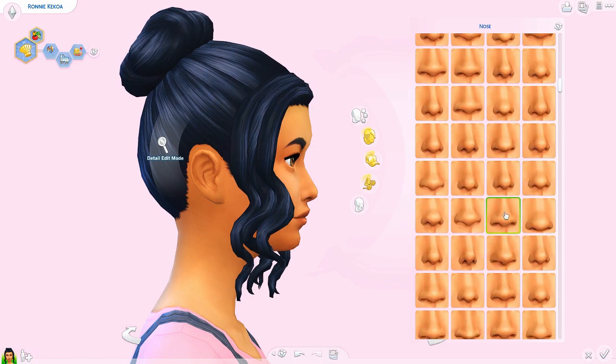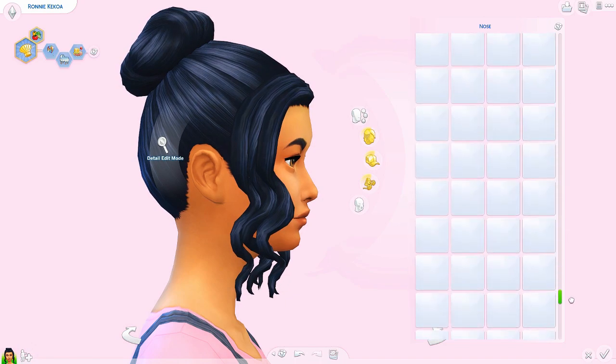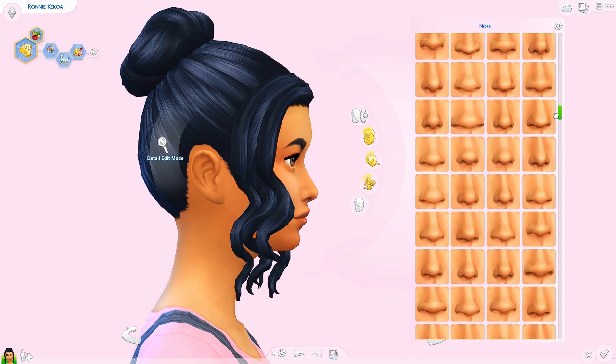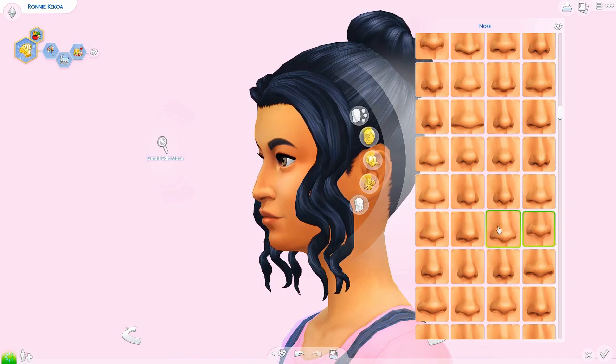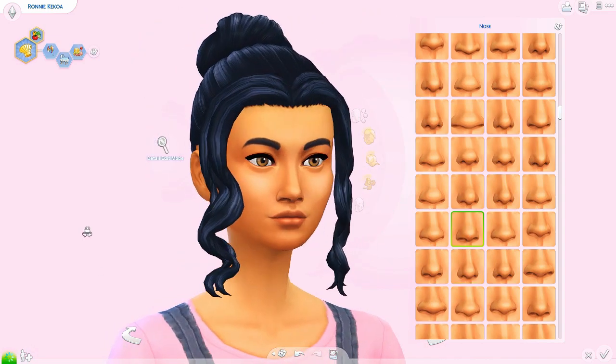So let me just click on some of these noses. I guess they've all loaded up now, or not all of them, but a lot of them have. So let's just switch up her nose. A lot of these noses are way different than the preset ones that come with the game. And I feel like there's no way to get a nose that looks like this if you're just working with the presets that come with the game.